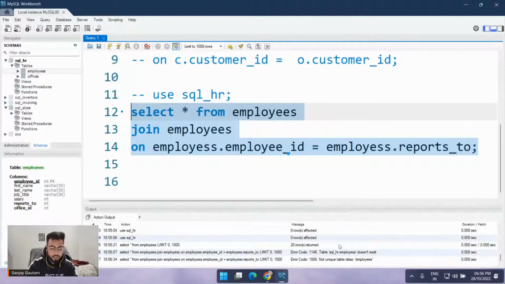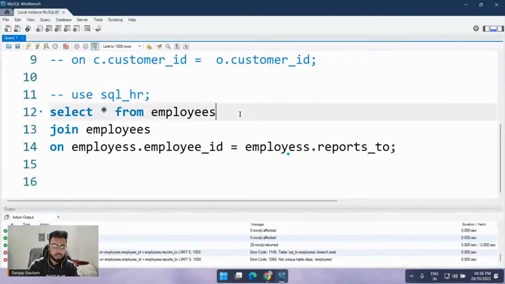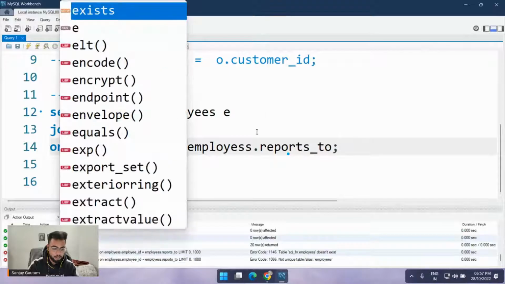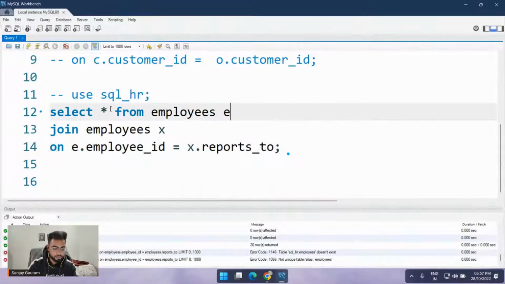See here, I'm getting 'no unique table alias employees', so it's showing me an error. It's confused: okay, you're connecting with the same table, but I'm not able to understand what to do here. So instead, just put some alias name here. I'm just going to give E here, and let's say X here. So it's employee, and this X is some person. So E dot employee ID should be equal to X dot reports to. Okay, and now execute this.